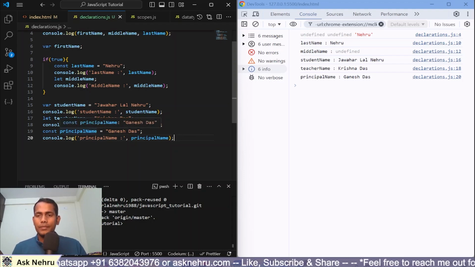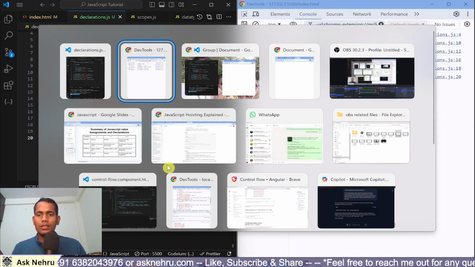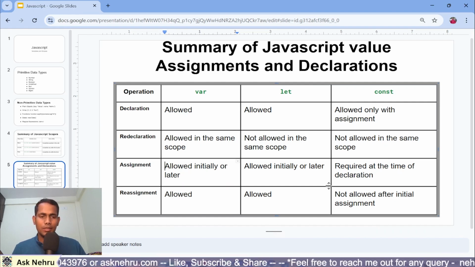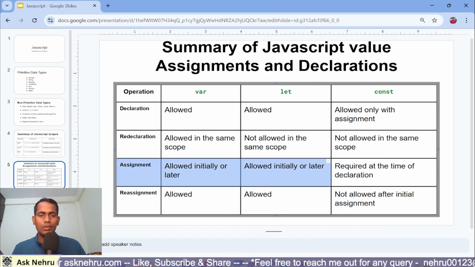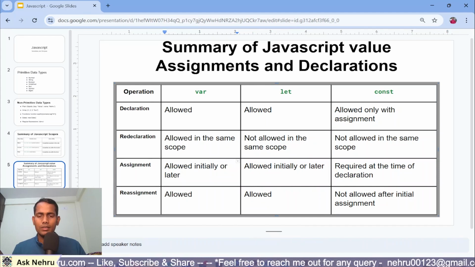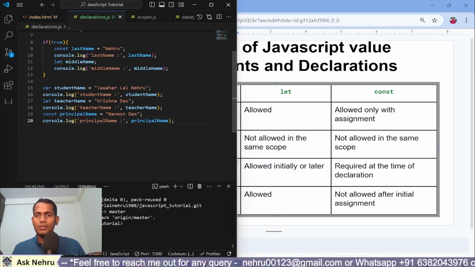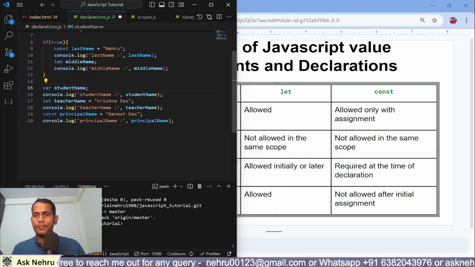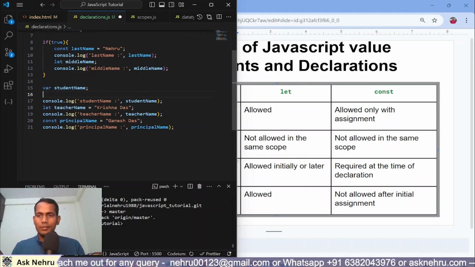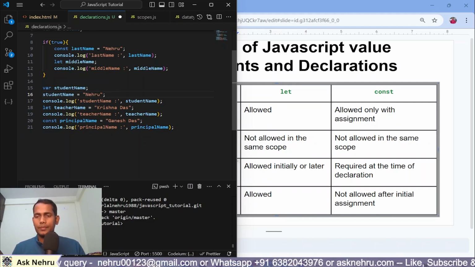And you see, next concept is reassignment. I hope this you understand very well. And there is an initially or later concept I want to allow. Later means we assign value here. Also, I remove this one and give the same student name again, and here I give Nehru. So guys, this is also allowed.